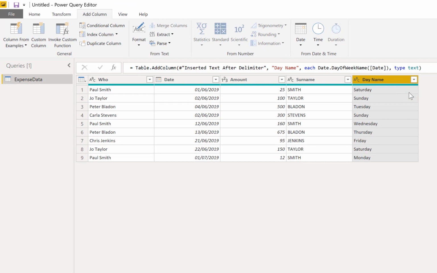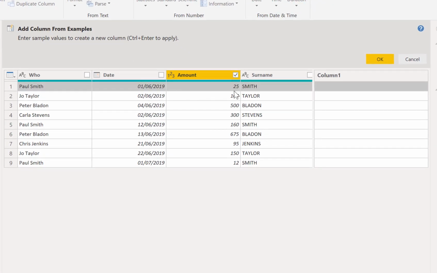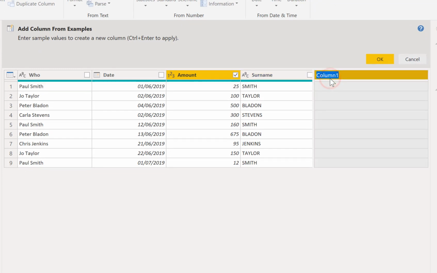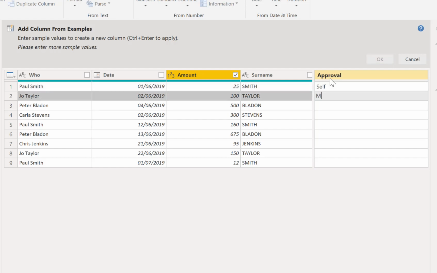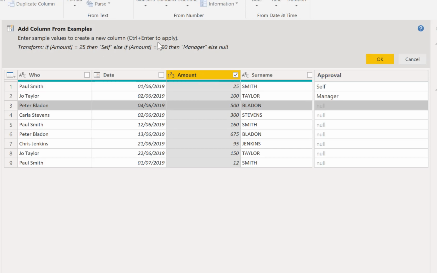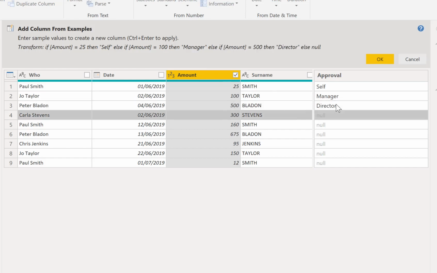It's added the column. So the final example is we're going to pick the amount column, and we're going to go Column from Examples and from selection. And I'm going to put, this is who has to approve your spend there. So it's 25. So we're going to say that you can do that yourself. £100. We're going to say that has to be a manager. And it starts to guess up the top here, but that's not quite right. Okay. 500. We're going to say that's a director because that's lots of money.